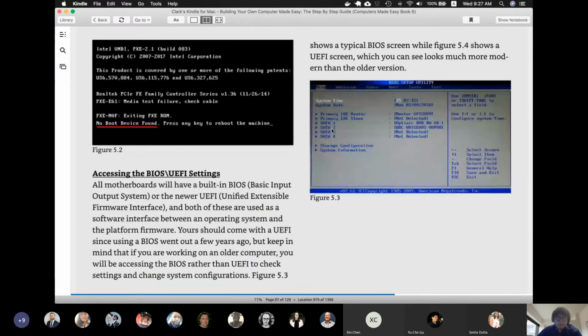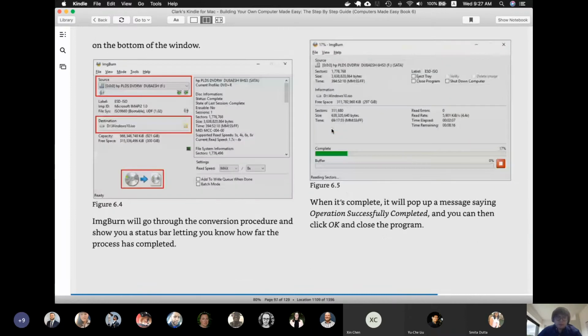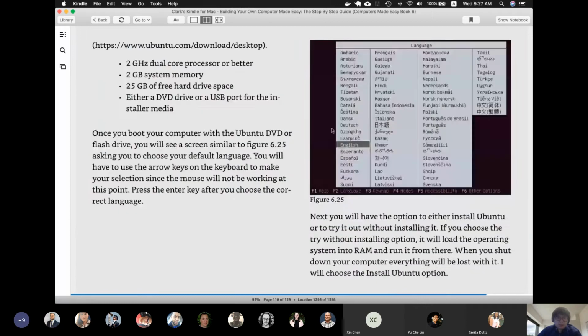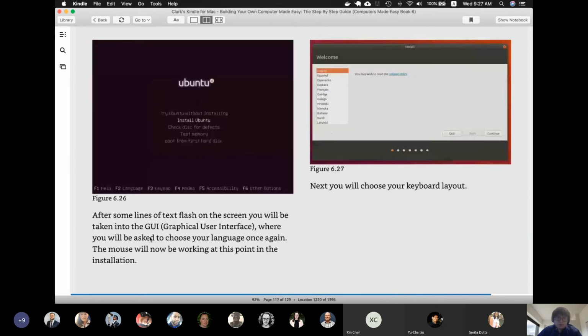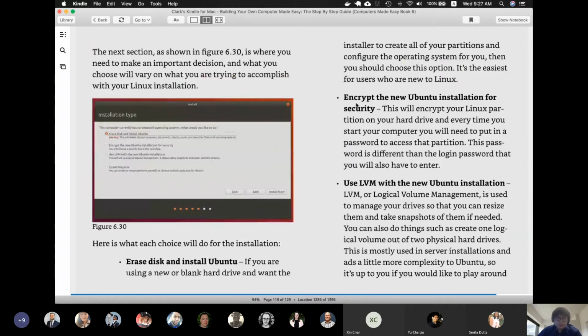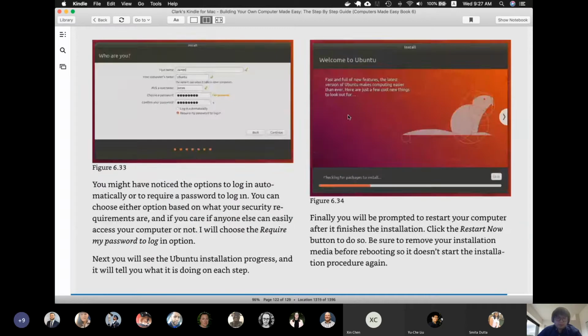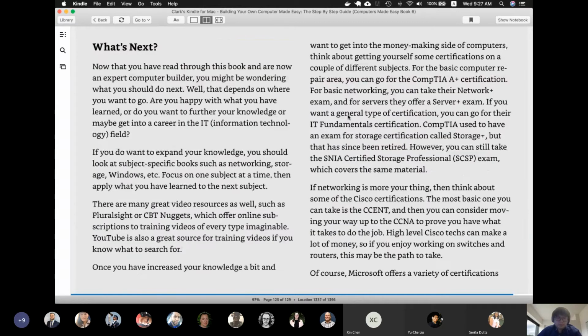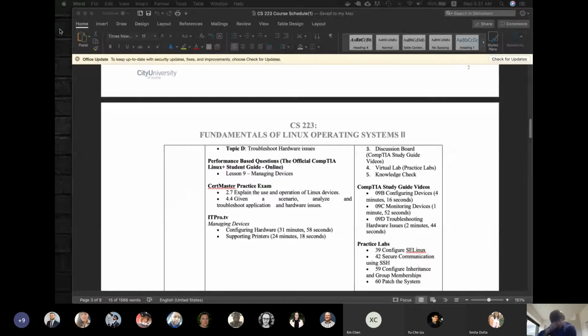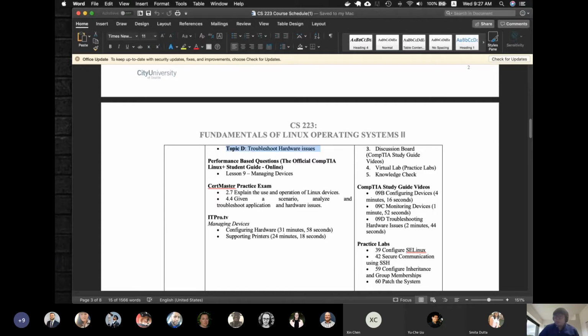BIOS utility. We can skip this to the Ubuntu part as well, which was nice that they showed an Ubuntu installation as well. So this is pretty familiar if you installed Ubuntu. Okay, we can head out of this book, and then we can go about our business with today's topic.